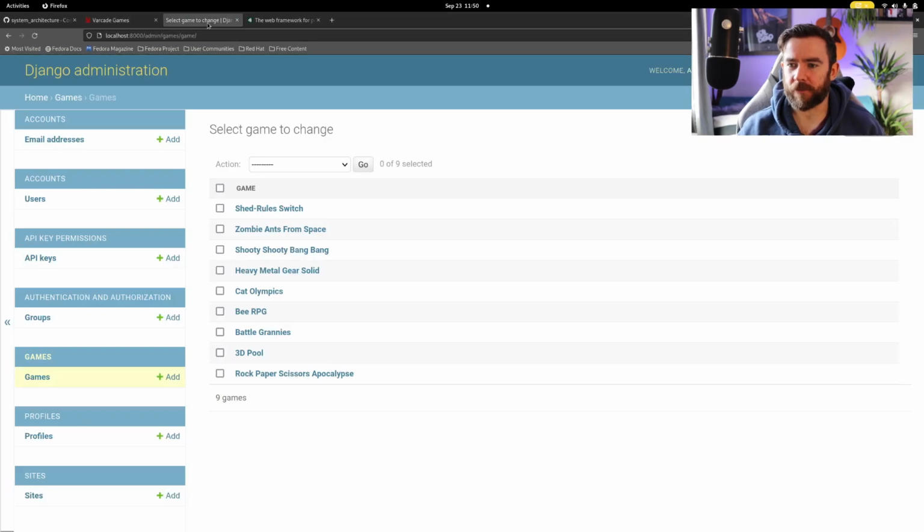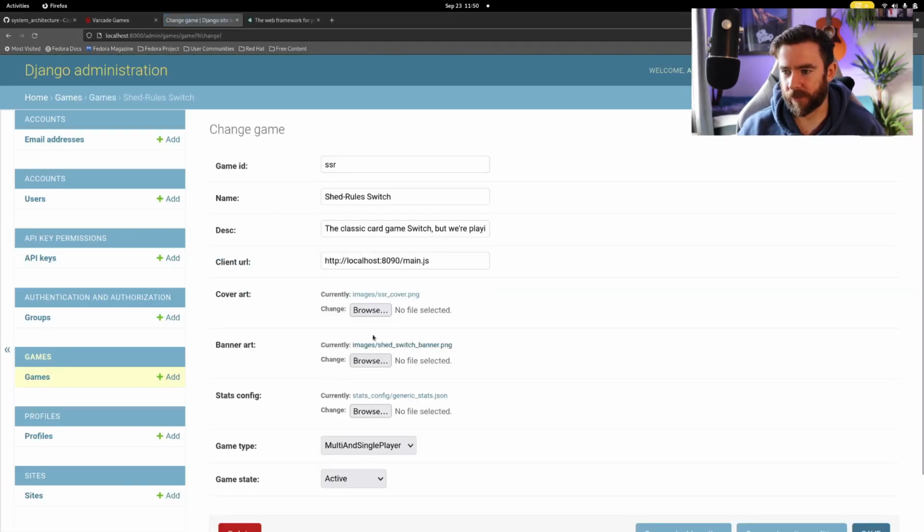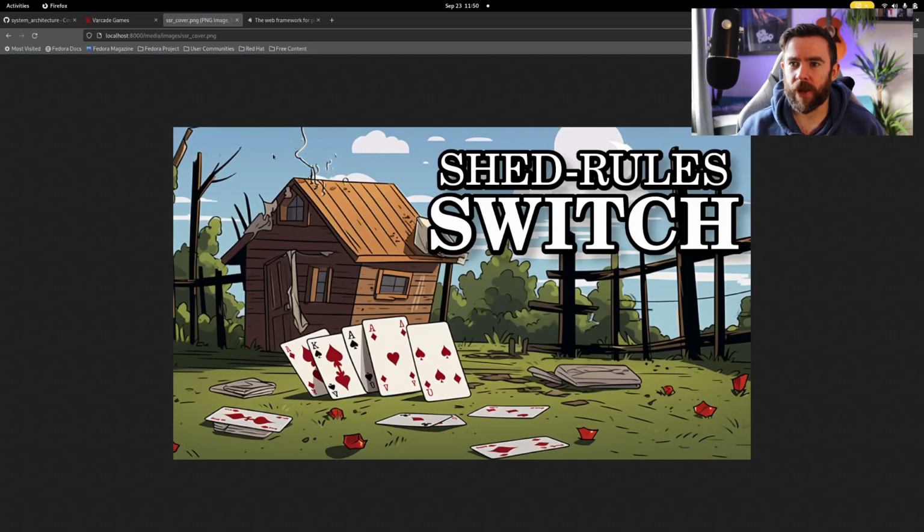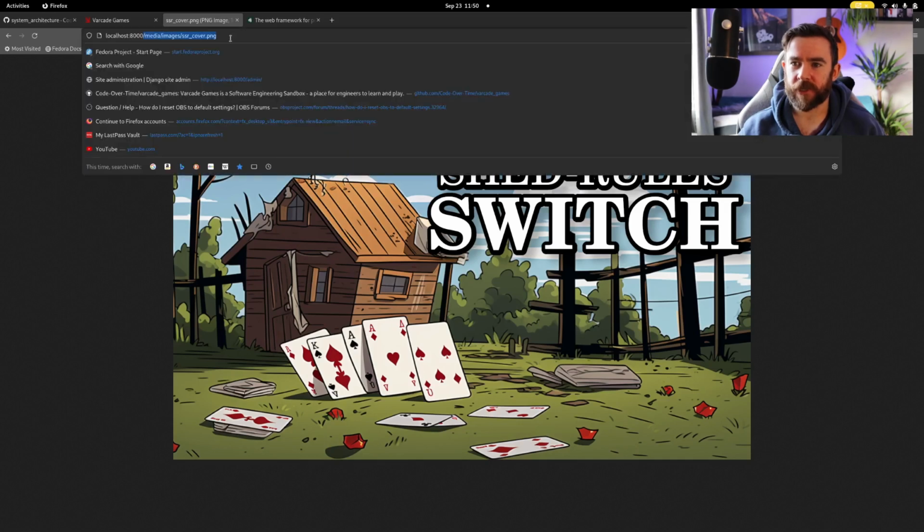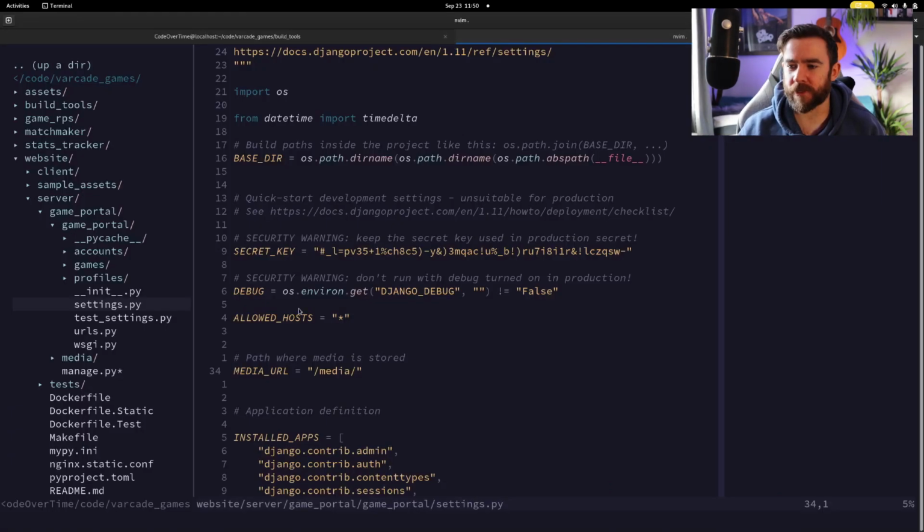So if we go to our admin panel, and let's say we go to here, the directory, if we open up one of the images that we uploaded for one of our games, you can see it's localhost 8000/media/images, right? So we can already start to see in our settings file for our Django project, we've got some connections to the things that we've seen so far in the website.